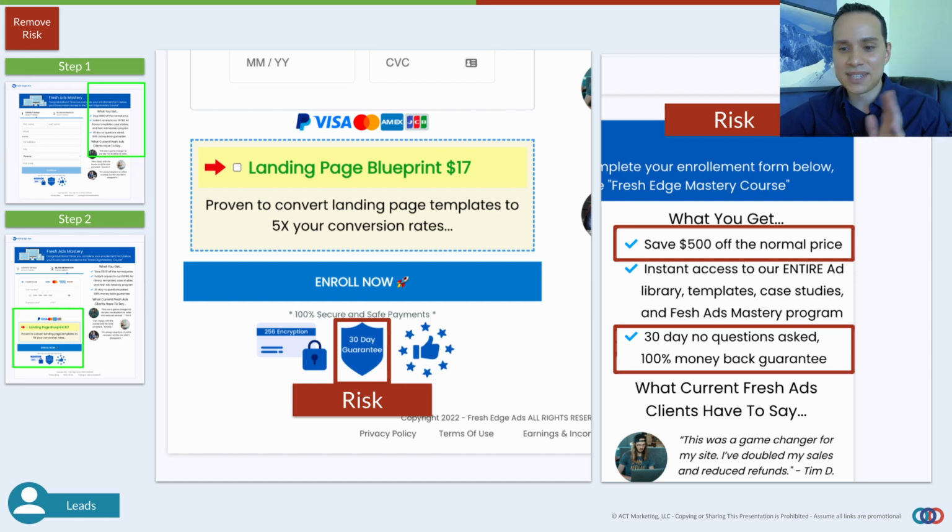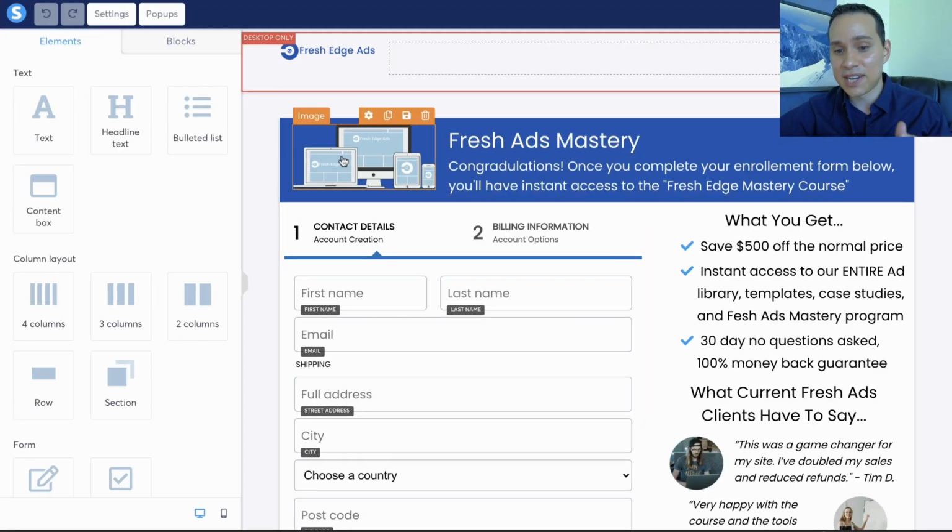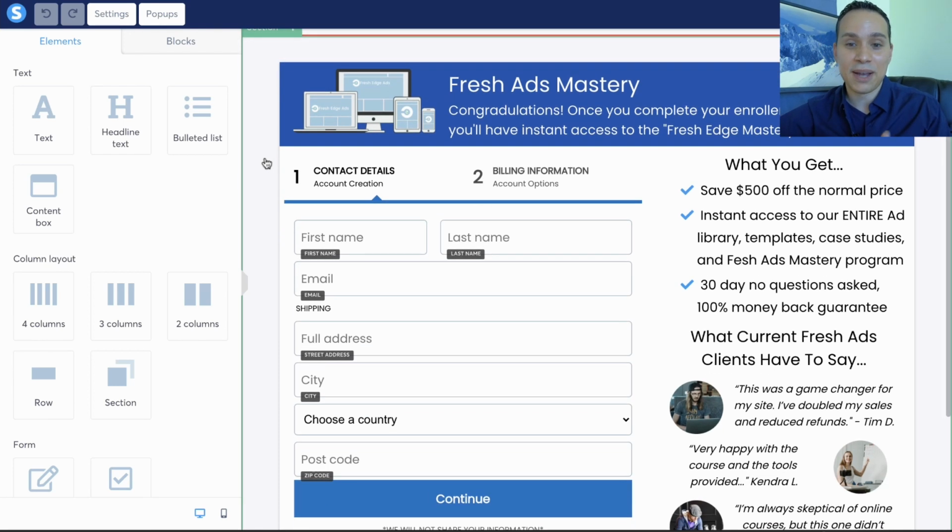Let's jump into Systeme.io and actually start building out your checkout page. So I'm inside of our funnel template here on the checkout page. Let's go ahead and click edit. I probably spent way too much time on that. I'm sorry. It is just such a headache going through those chargeback things. So I want you to avoid that.